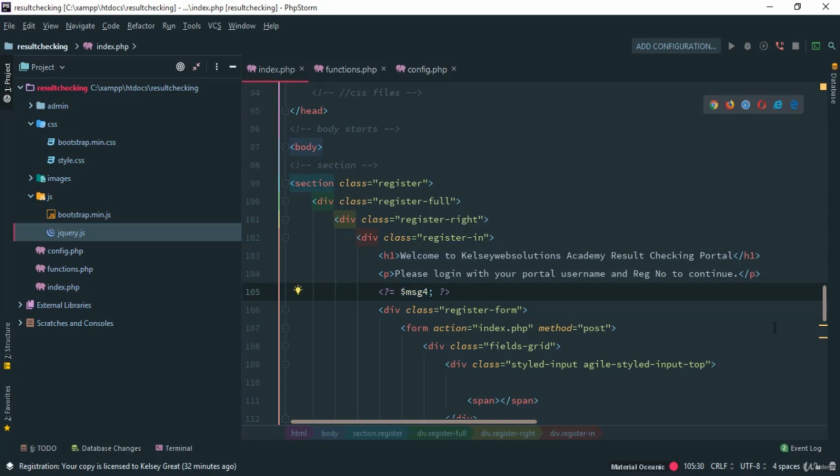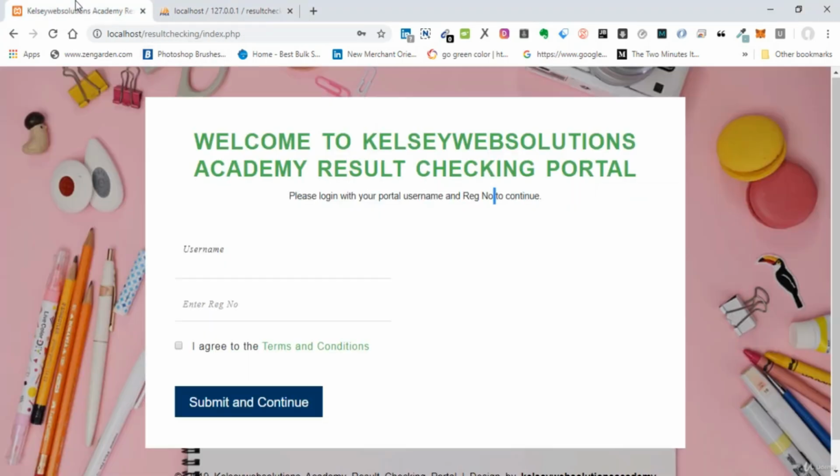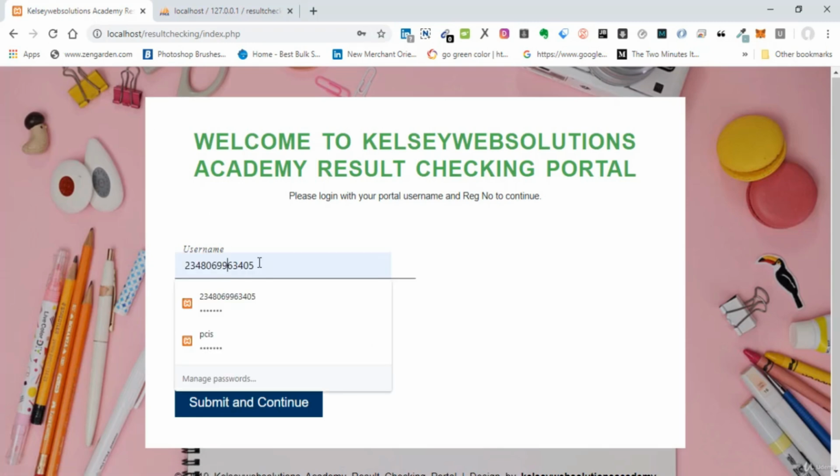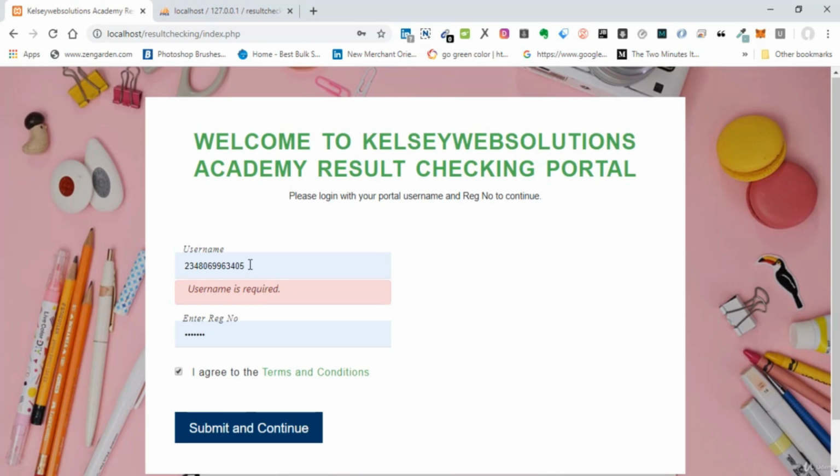Okay, so let's very quickly refresh, go back to our page and see what we have. Let's refresh this first of all. So let's try to log in. As you can see, we have an error here. Let's try to log in with an empty reg number. Okay, first of all, we're going to do something here.